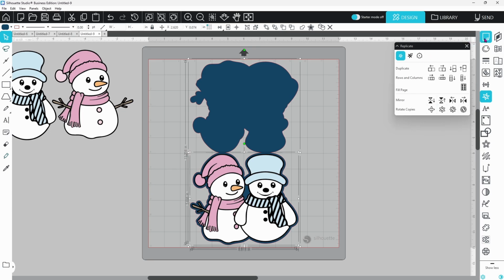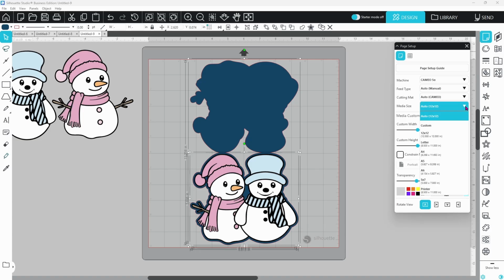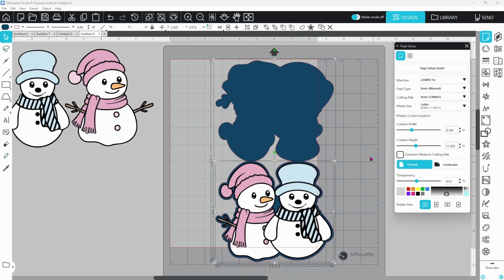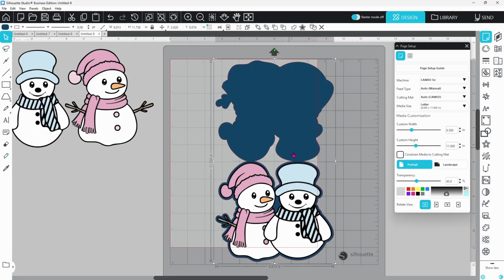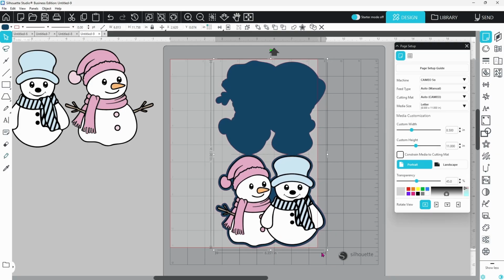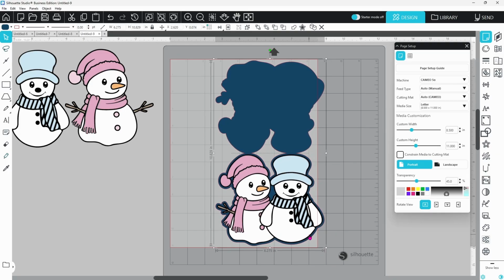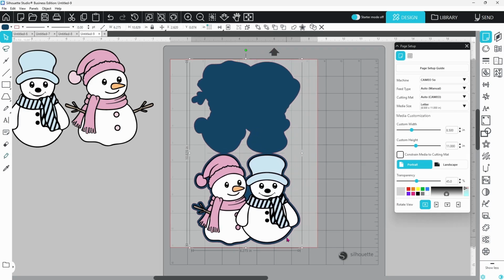If you are using an 8.5 by 11, switch this over to letter size. Of course, you're going to want to scale this down a bit. You want to make sure all of the pieces have been selected, right click and group. In my opinion, it just scales a little bit smoother. We can grab one of these corners and just shrink it down until it fits on the page. Everything is within the red cut border, and that looks perfect.